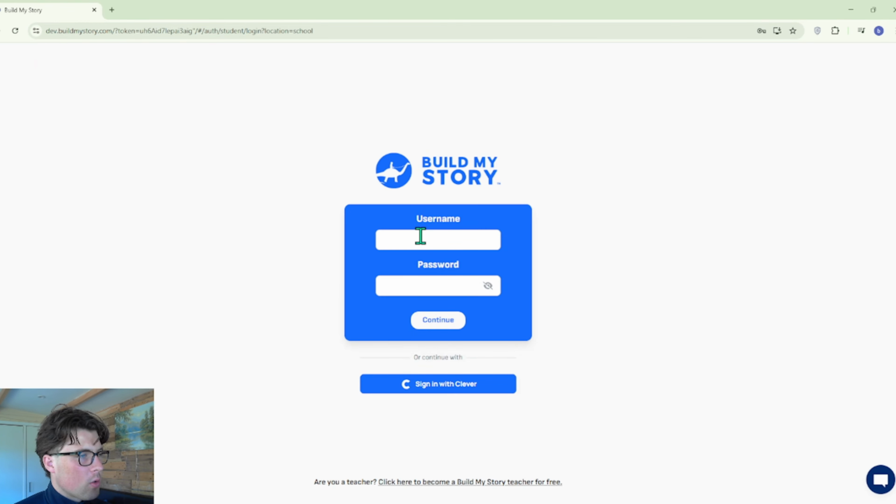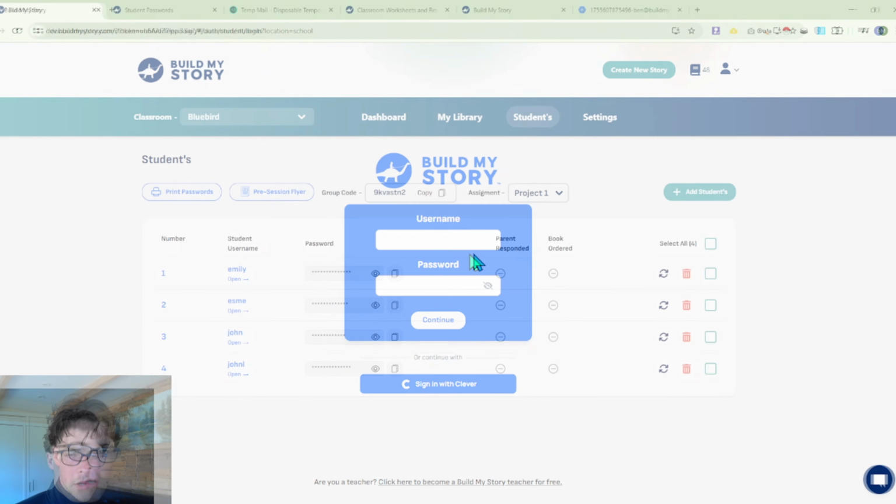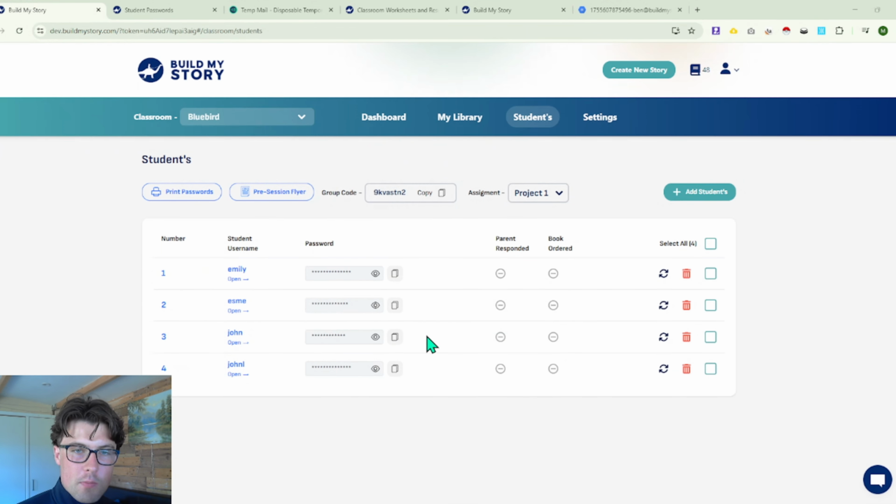Today we're just going to click school, and at this point the student can log in using Clever if they have a Clever account, so it's really easy for them to log in that way. But what I'm going to do is just log in using the username and password that we had in the teacher dashboard. So I'm going to use Emily as an example. I'm just going to log her in now. So her username is Emily and her password is this. You can click on the I button here and it will show the password, or just copy and paste it here.